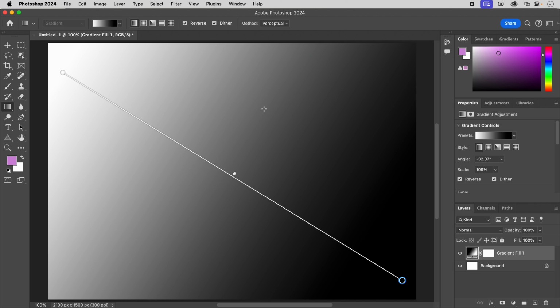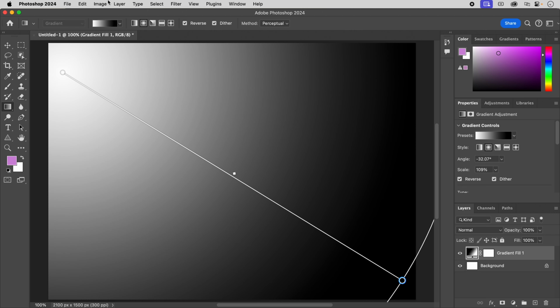This is something that Photoshop has changed in the last 2 years. So this is definitely a better way of working with gradients than we've ever had before. And then if we decide we don't want a linear gradient, we could change it to something else. For instance, the second option produces a radial gradient.